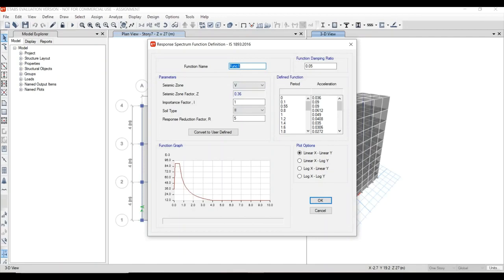Let's give the function name as seismic response. Now the seismic zone. As we know, our zone is zone 2. It automatically took 0.1. Importance factor is 1, soil type is 2, and response reduction factor is 3. You can see that by changing every value, the graph changes, so the response reduction factor will be changing.